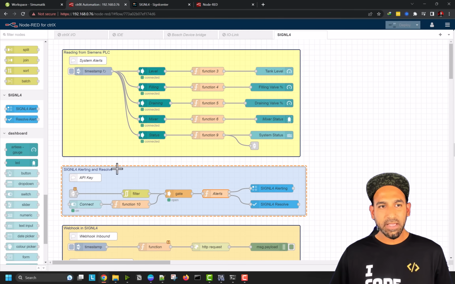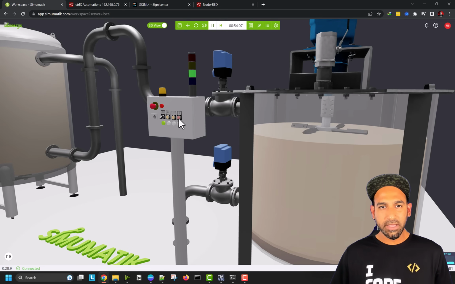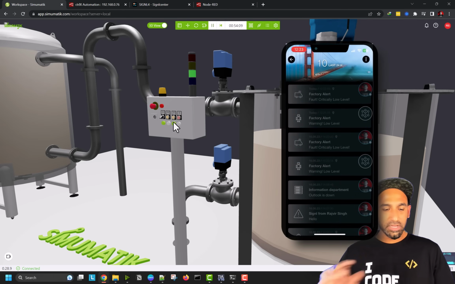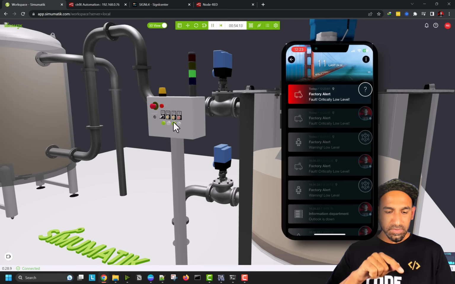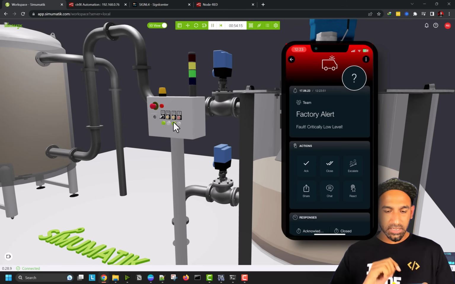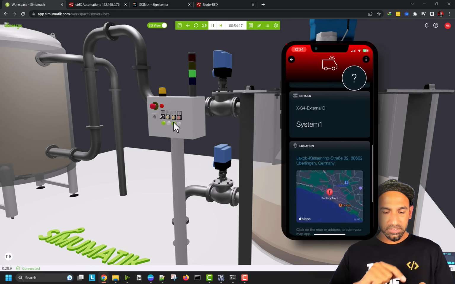All right, let's do that again. I'm going to simulate the alert again. So I'm going to go critically low level, and you can see that the alert is here already. Now I will go inside that and I will do a chat. There's a chat button, click on that.